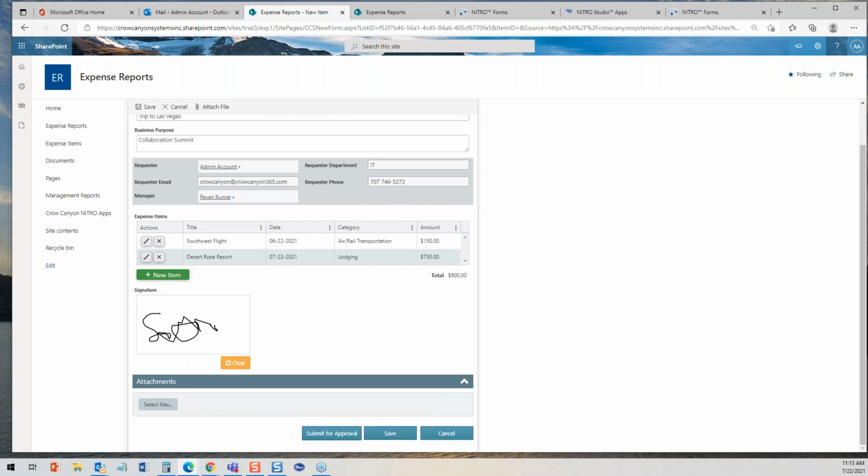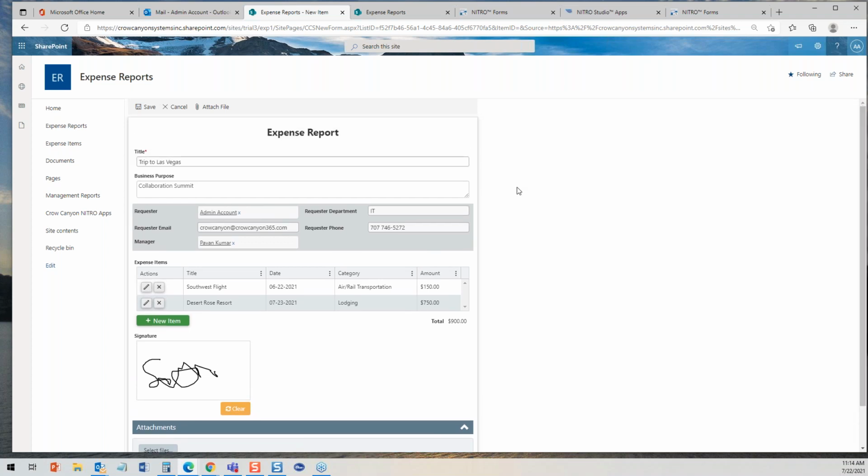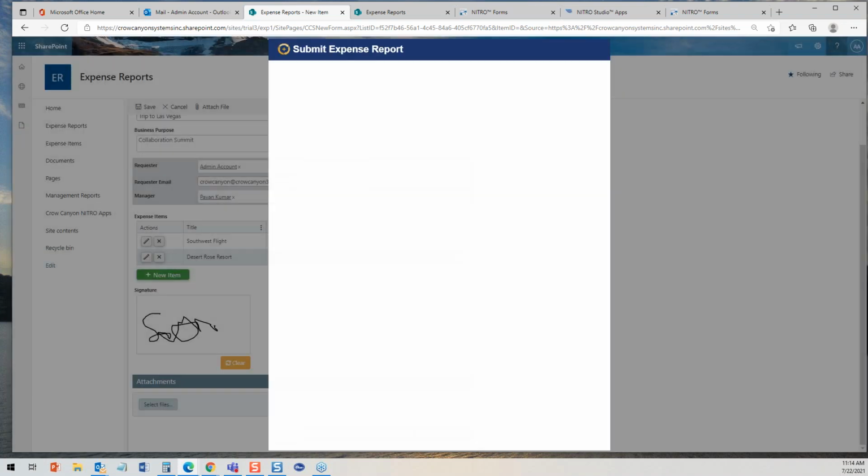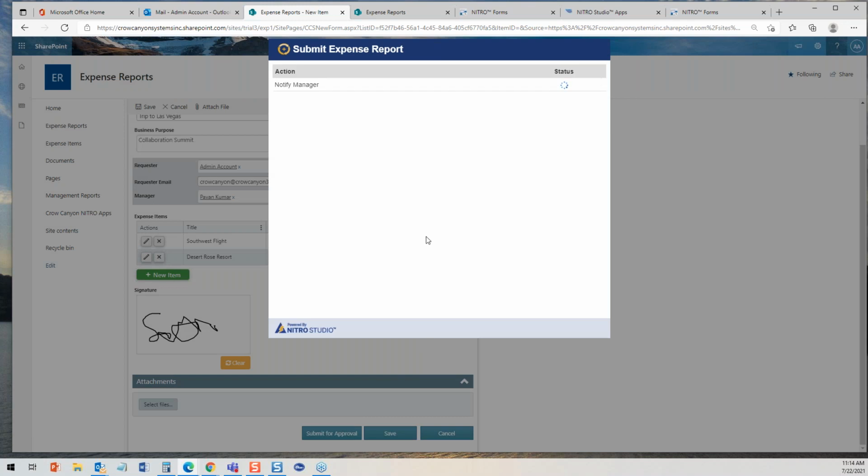You can either save it, which would mean to just save it there in the back, because you maybe have to go get some more information before you send it in, or you can submit for approval. Now, when you submit for approval, it's going to go to the manager, because we set it up so the manager is the person who's going to approve it. This happens to be Pavan in this case. So the manager is going to review it. We don't know if he's going to approve it. So we're going to submit for approval, and it's going to give notice.